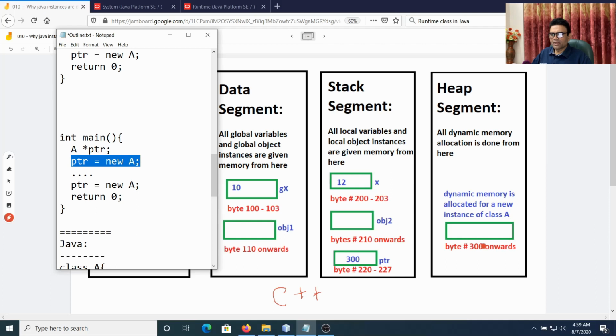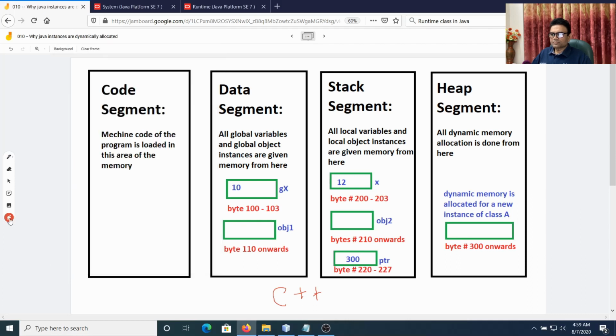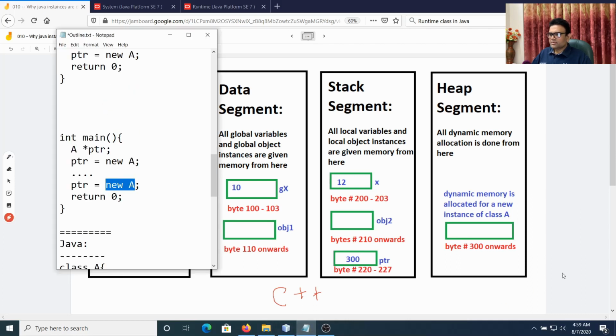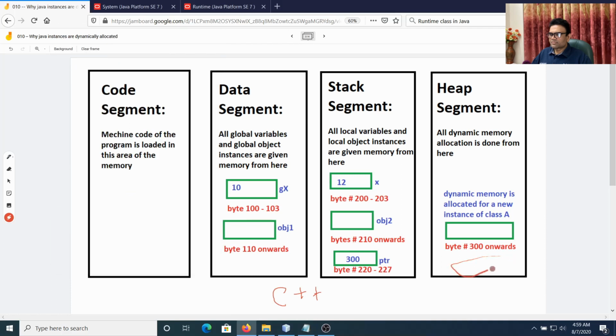Now after some time, after doing something, again we are creating a new instance. A new instance is created here, let's say from byte number 350, and ptr will now be pointing to this new instance from 350, and this 300 will be overwritten by the byte number 350. So ptr will no longer point to the previous instance.